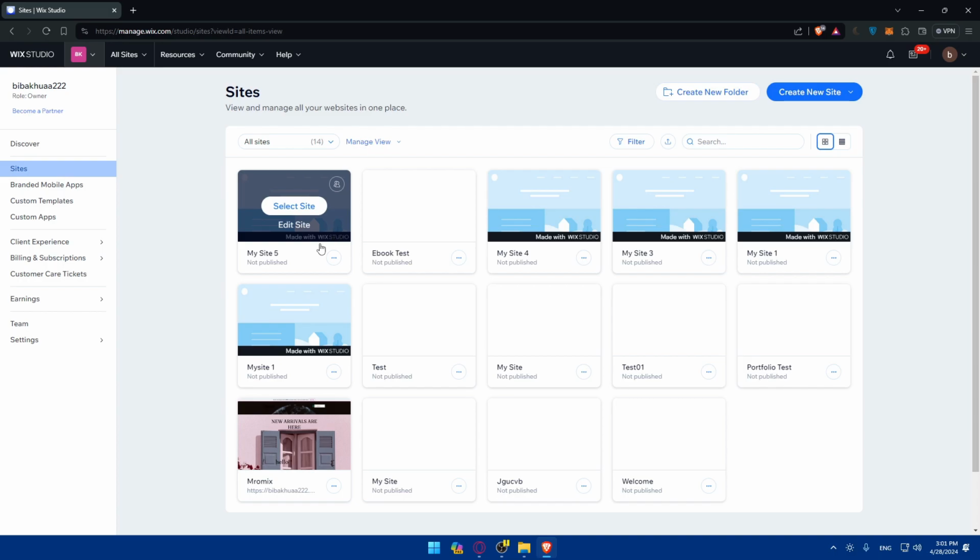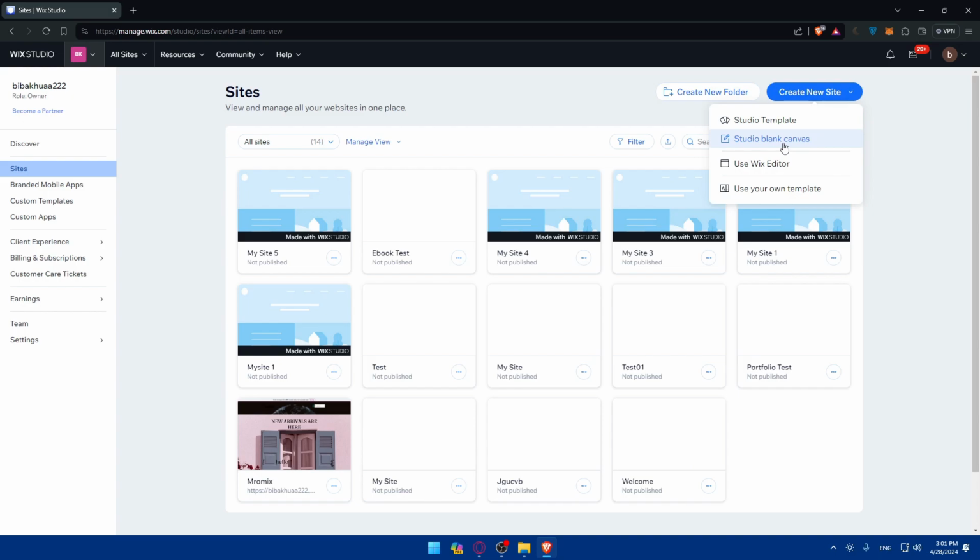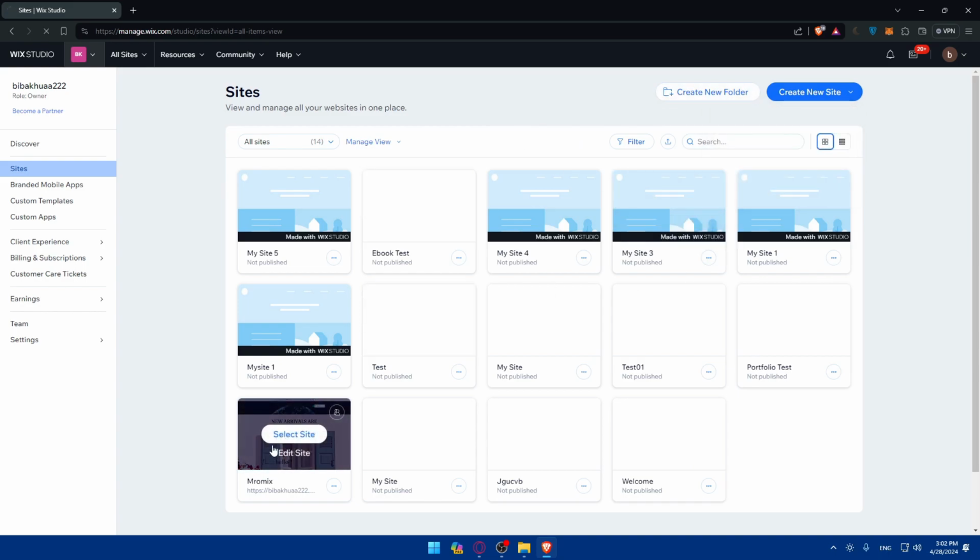So, of course, we'll just go as an example and edit one of the sites that I have here. Of course, for you, you can go and create a new site. You can create from blank as an example. You can use the templates that Wix Studio has of its own. You can use the Wix editor to start editing on something, or you can use your own templates if you have one of your own. So for me here, I'll just go and open a random site, which is this one as an example.